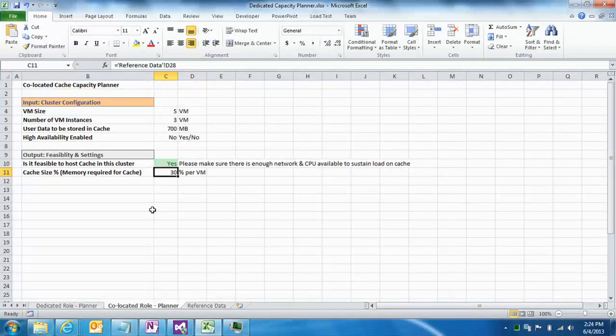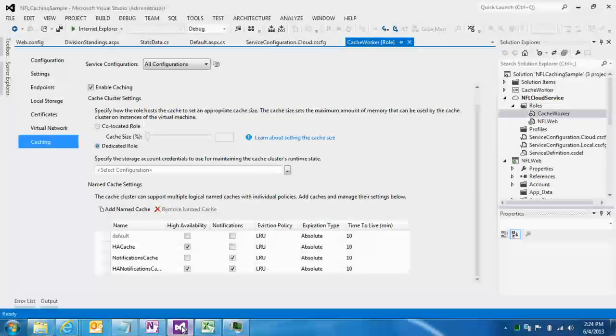And actually, this brings me to a good point that I forgot to demo on our very first demo. And that's a very important thing that you have to do when you're configuring a cache cluster, is you have to specify a storage account to use for maintaining the cache cluster runtime state. And the different node instances use this mechanism to communicate. And if you don't specify this, when you deploy your caching application to the cloud, the caching roles will just endlessly recycle. They'll start, and they'll restart, and they'll restart, and your application will never come up. And you'll be pulling out your hair going, what the heck?